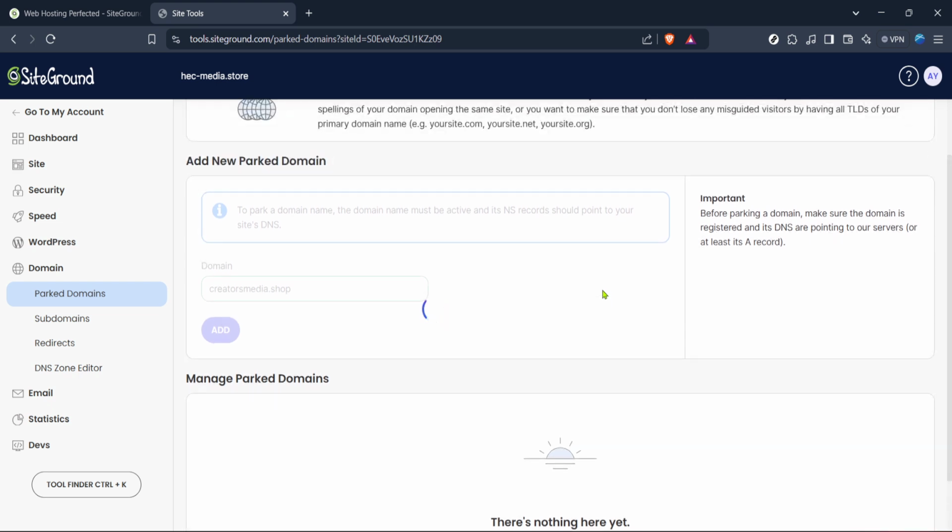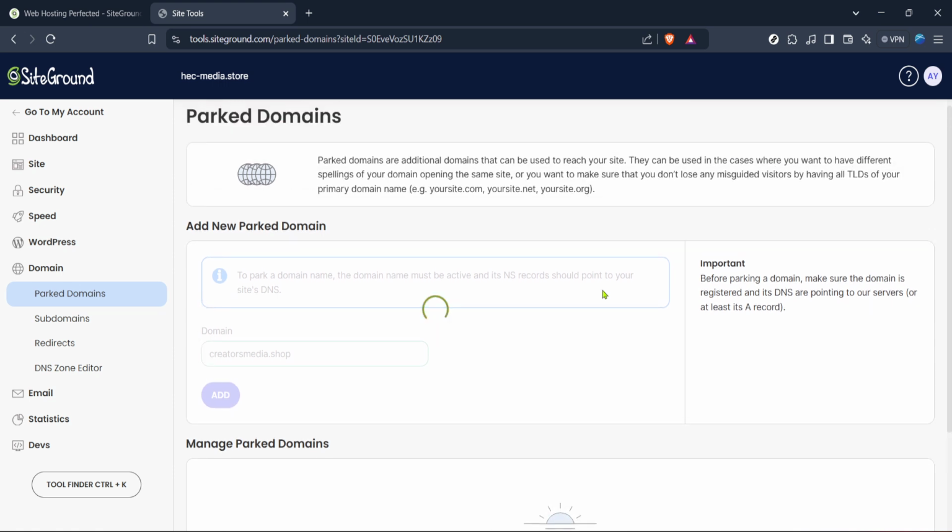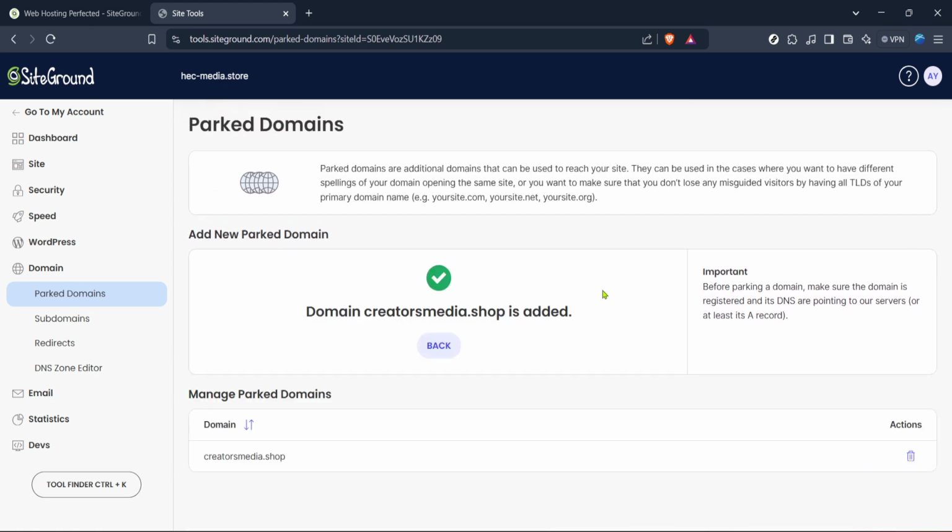And there you have it. You've successfully added a parked domain on Siteground. Don't hesitate to visit this section as needed to manage additional domains or make further adjustments.